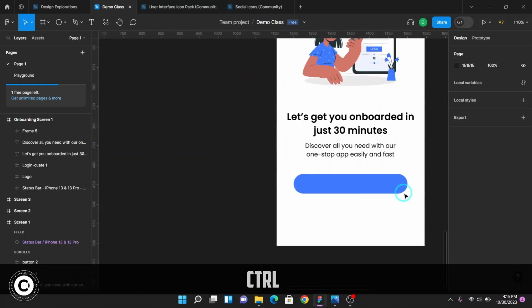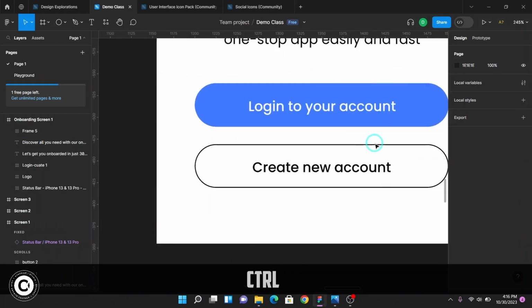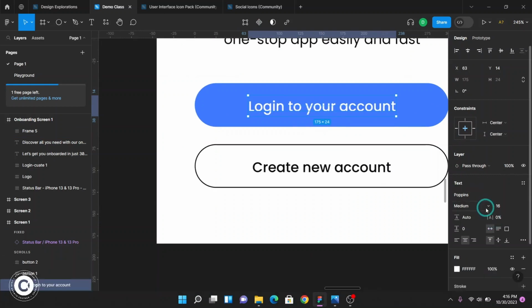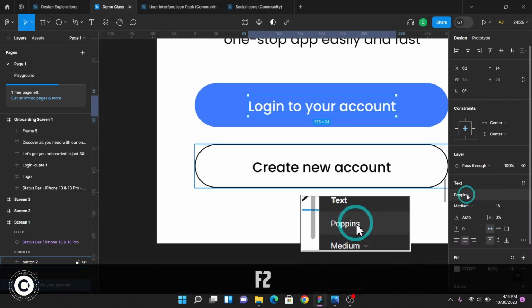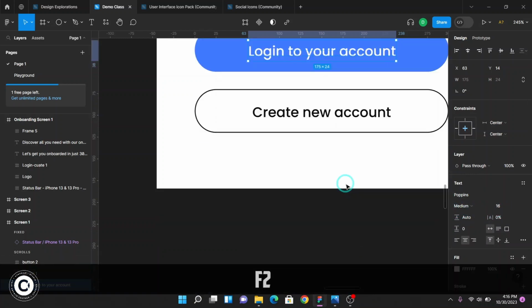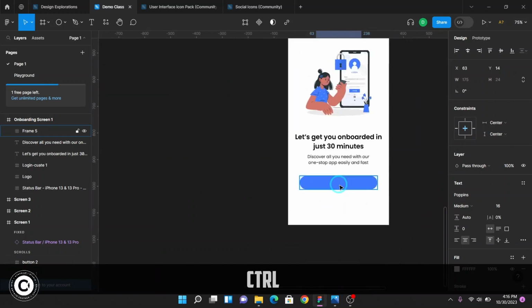So we already have the button right now. So let's add the text. In the text we have log into your account. The text is still Poppins, but it's medium right now, and the font size is 16. So let's have the same thing for our new button.